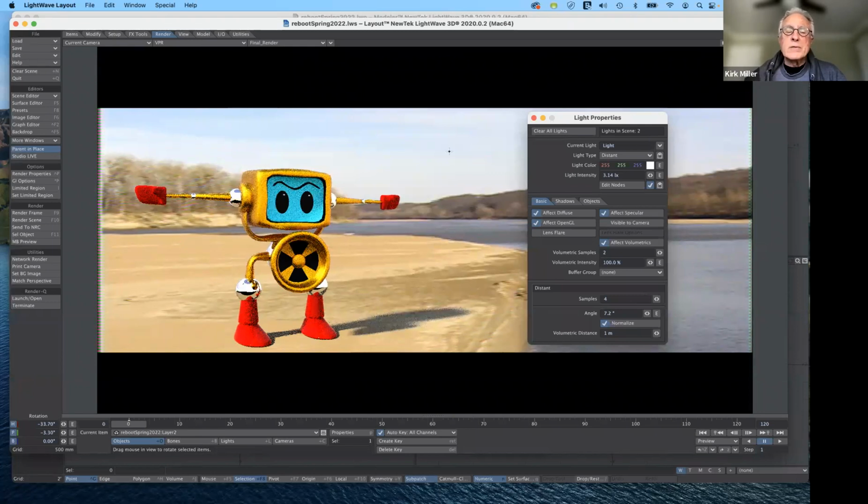But I don't want you sending me this file. I don't want you sending me this layout file. Wait until I've shown you on Wednesday how I want this rendered. And then you will send me a final rendered file of it.